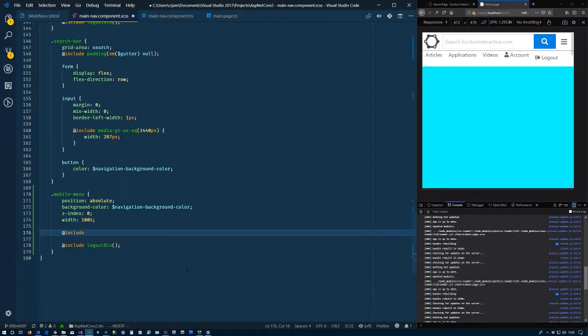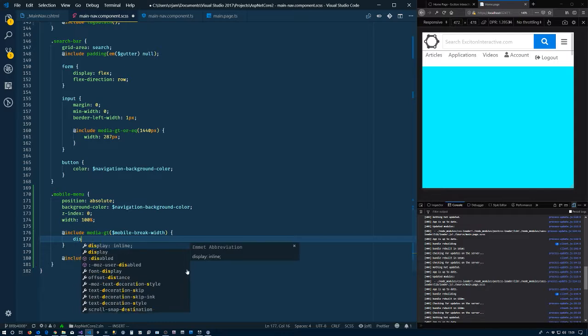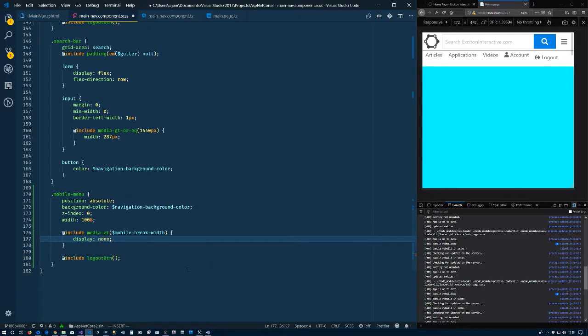We'll go ahead and add include media greater than, and that's the mobile break width, and display none. So we'll just remove it. I think that will take care of it. So if for whatever reason the main navigation or the mobile navigation is shown and maybe orientation is changed and now it no longer is needed, if the user hasn't clicked to close it, it would still be there. So we'll set display none. That way it won't be shown even if it's left open for some reason.